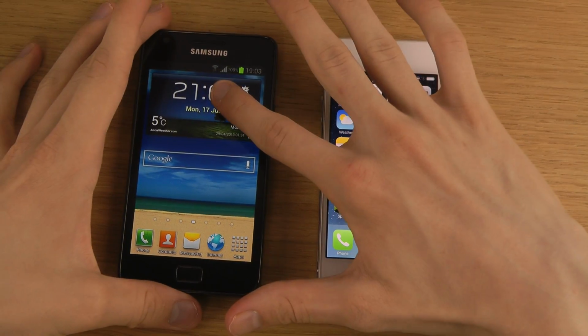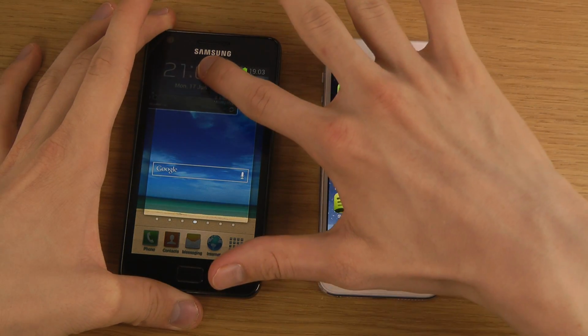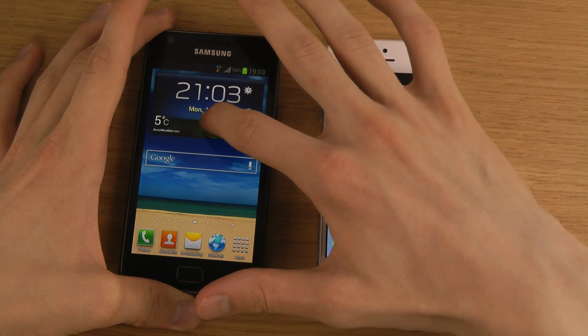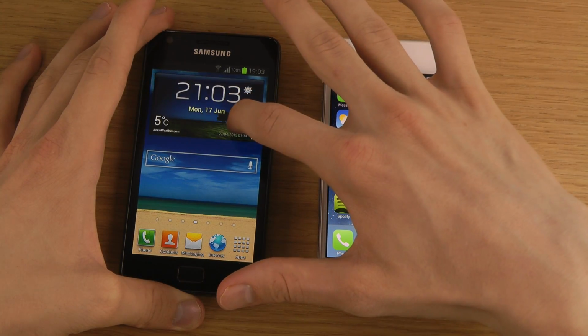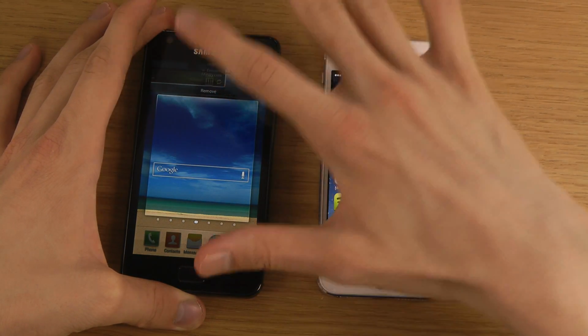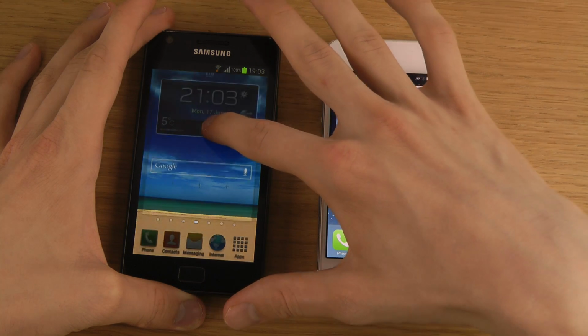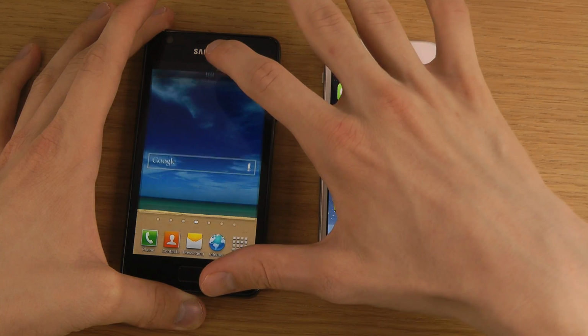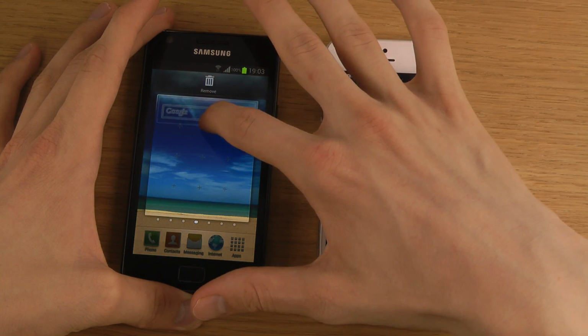So we'll be taking a look at it here, comparing it against the new iPhone 5's iOS update, which is the iOS 7 update.